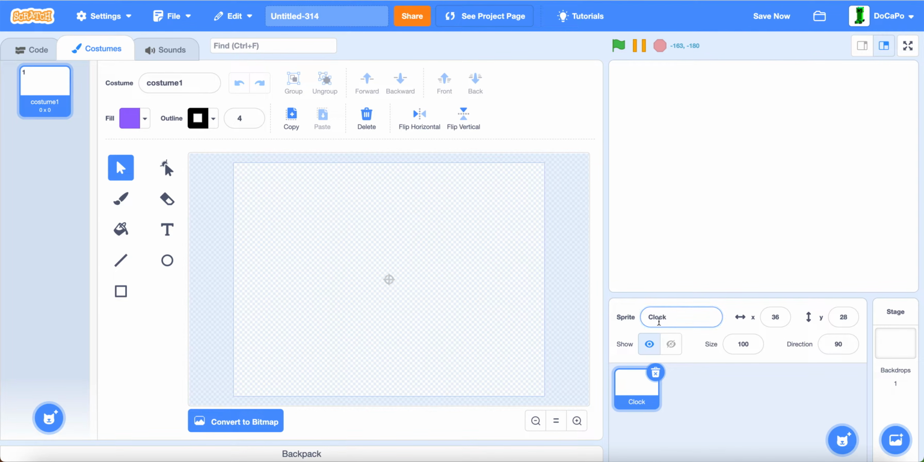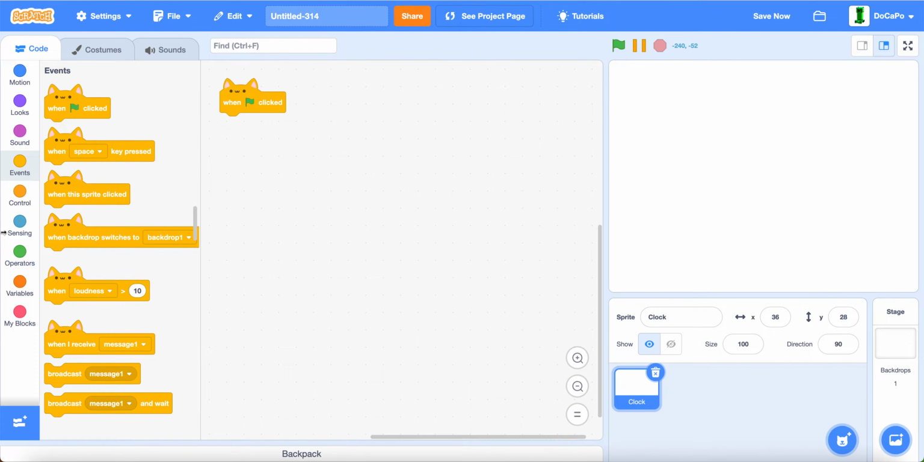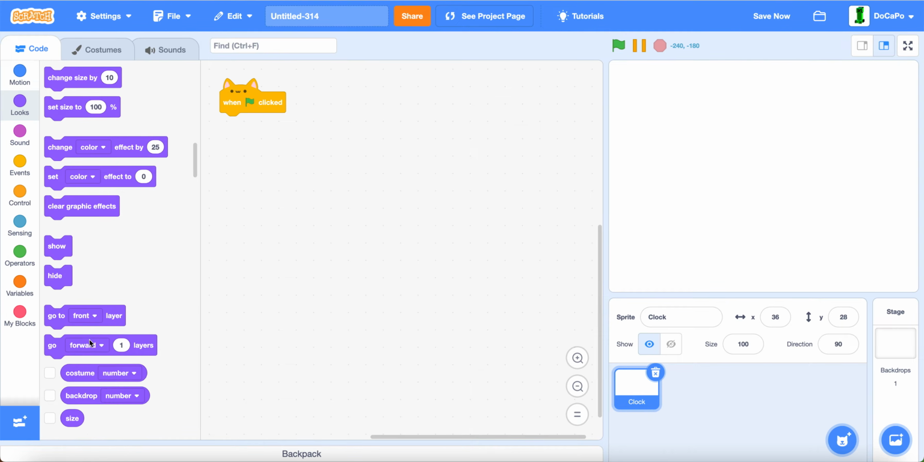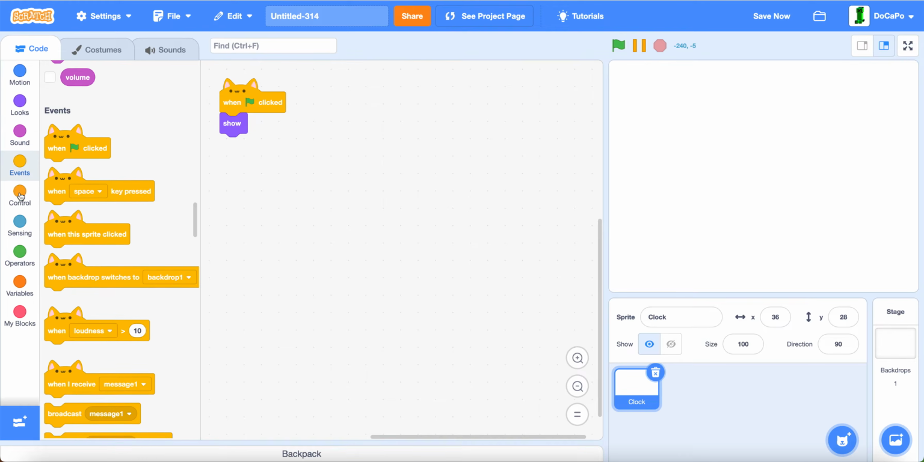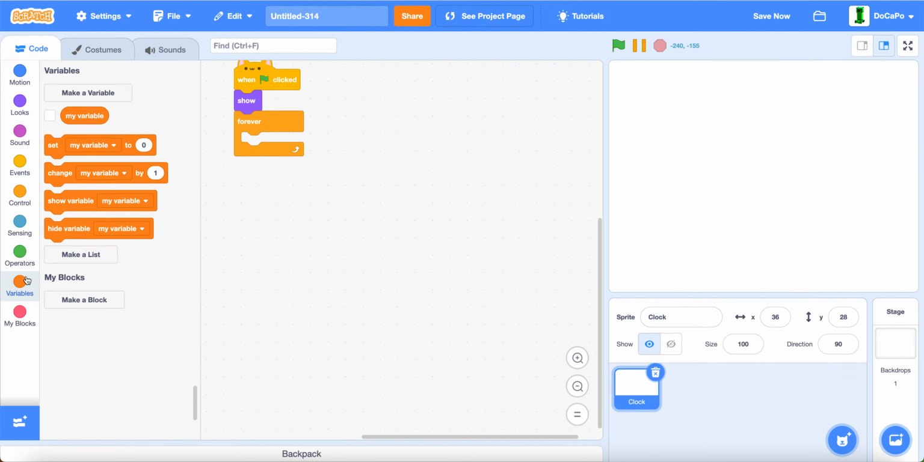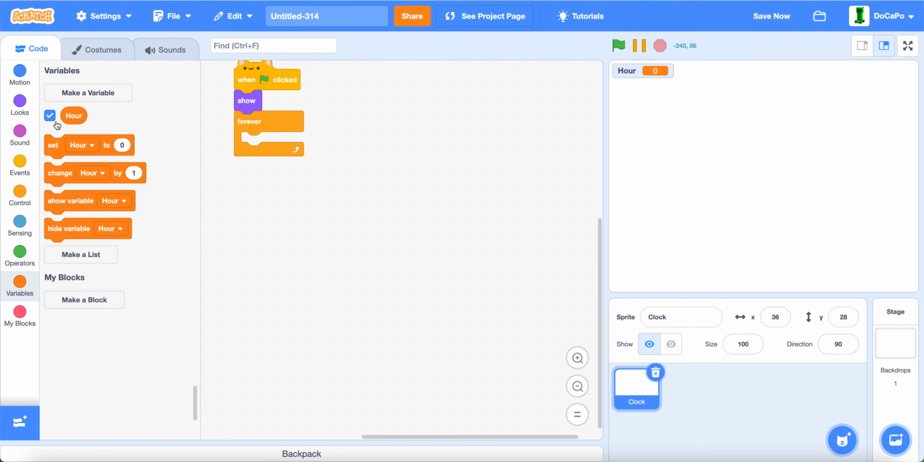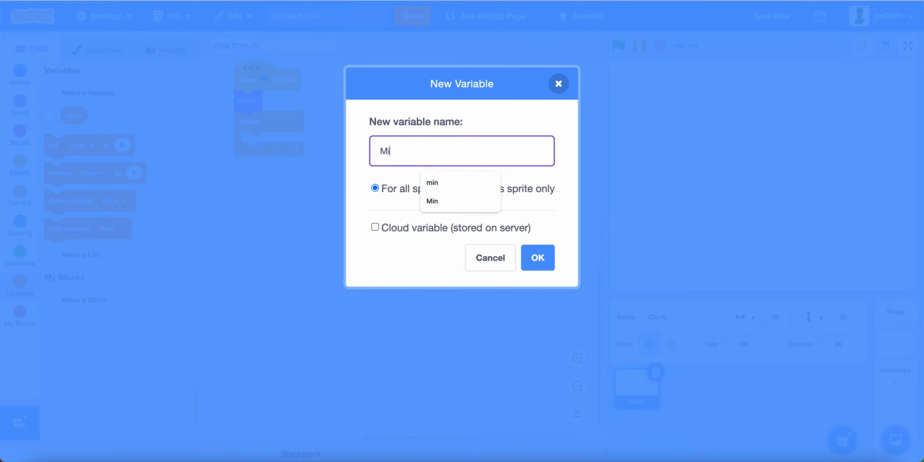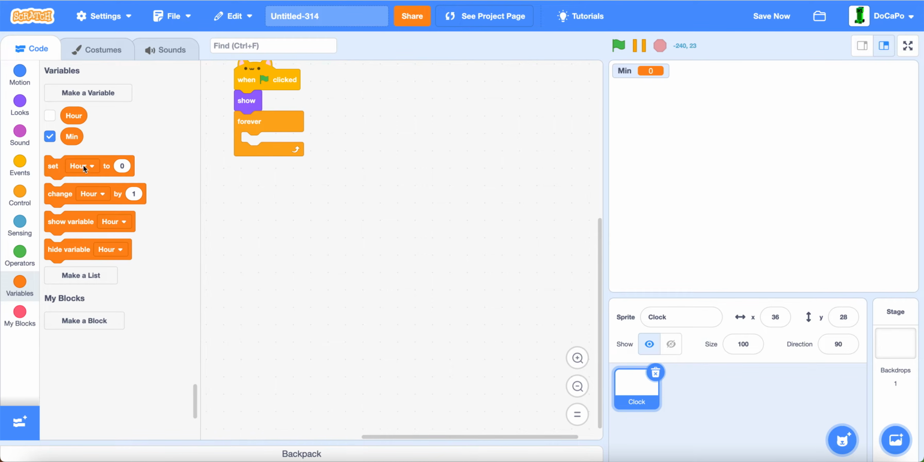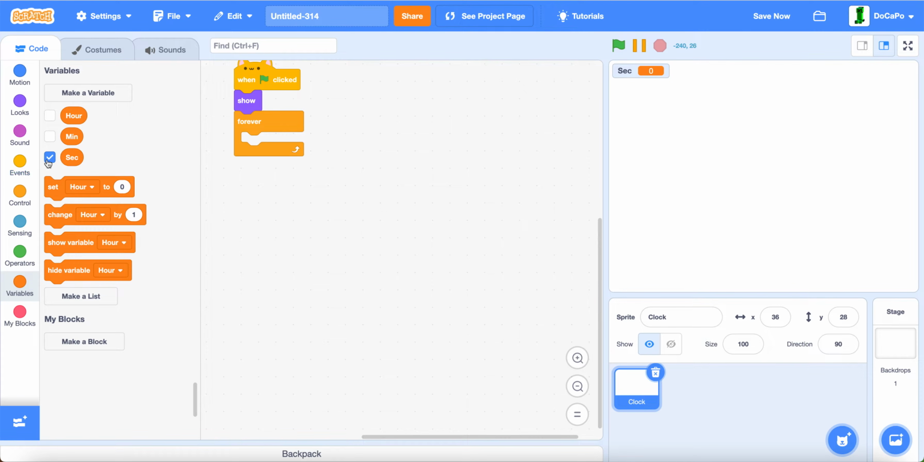Name it clock. Then go into code, and when green flag is clicked, first show, then forever, then create a few new variables named hour for all sprites, min or minute for all sprites, and then sec or second for all sprites.